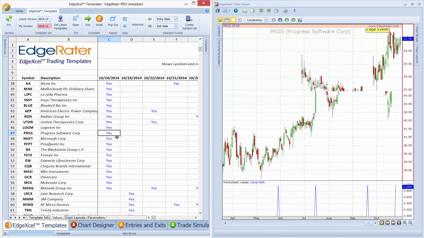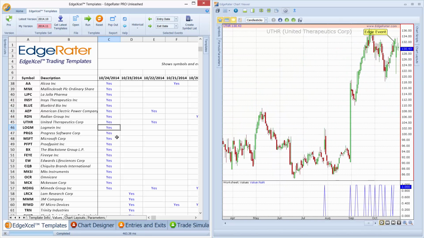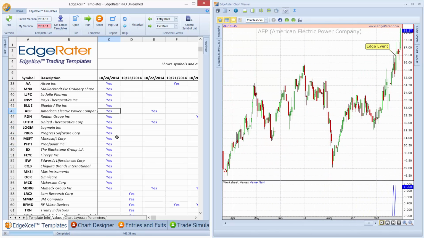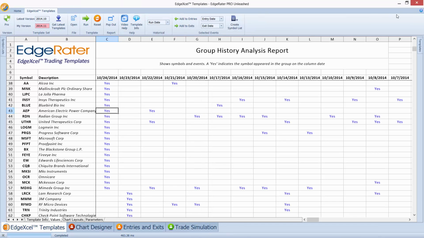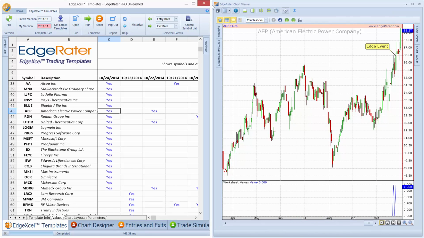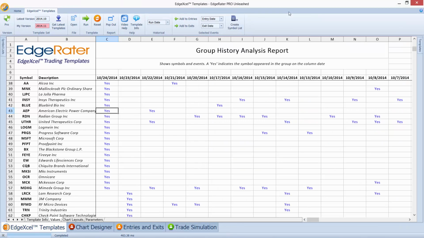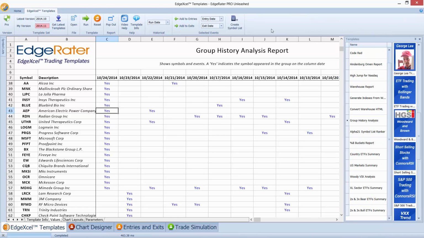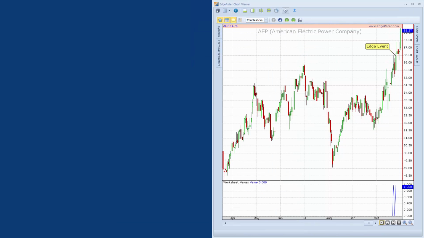And then you can just obviously use your scroll keys just like any template in EdgeRater, and quickly just go through the charts to find things of interest. So that's one use for this template. Another use for this template is with smart groups. So in exactly the same way, let me show, I'll bring in my HGSI again.